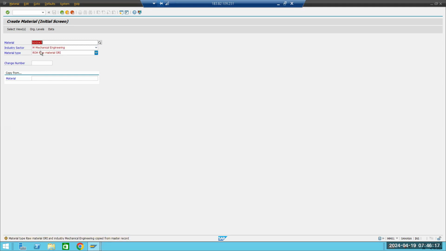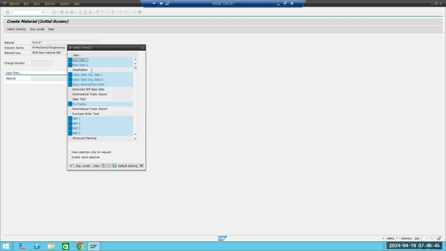Once you have created the material, you will not be able to change the industry sector and the material type. There is a different way of changing the material type. So when you enter the material number here and hit enter, it automatically takes the industry sector and material type. Now just hit enter, and it will show you the views.